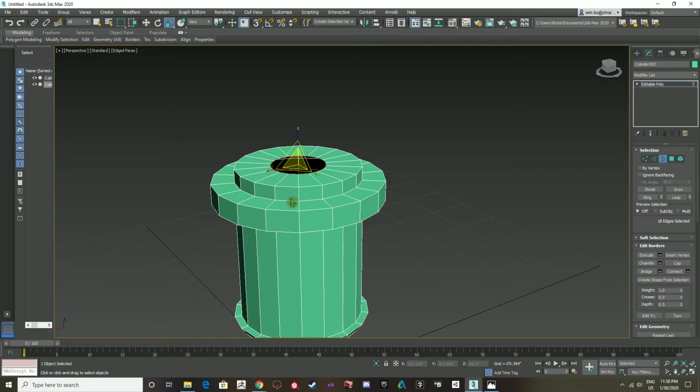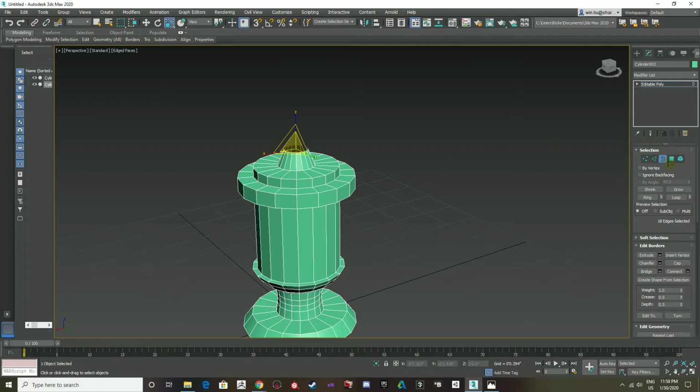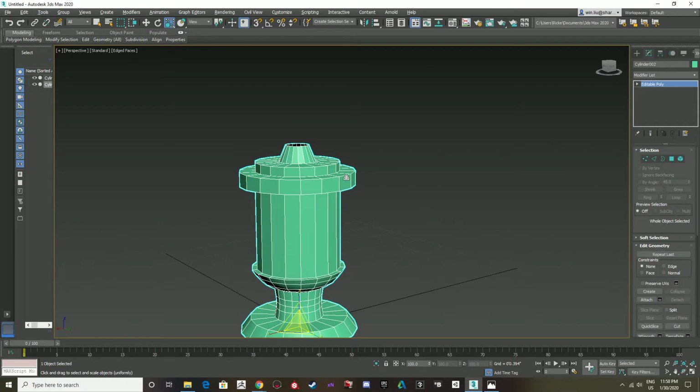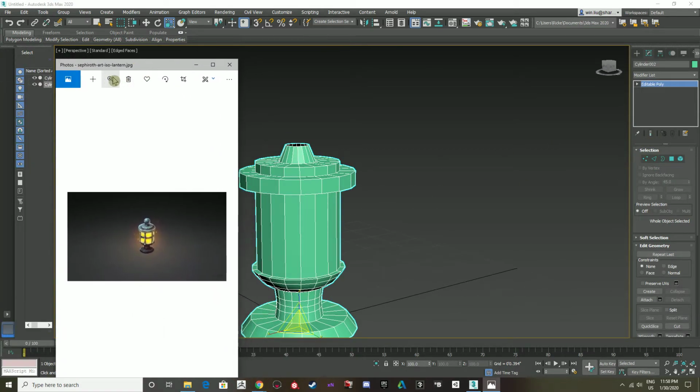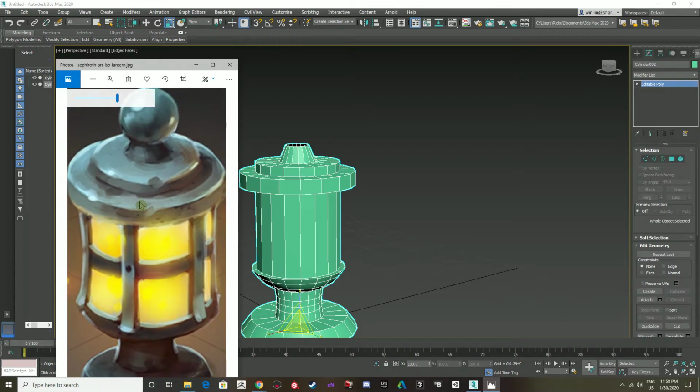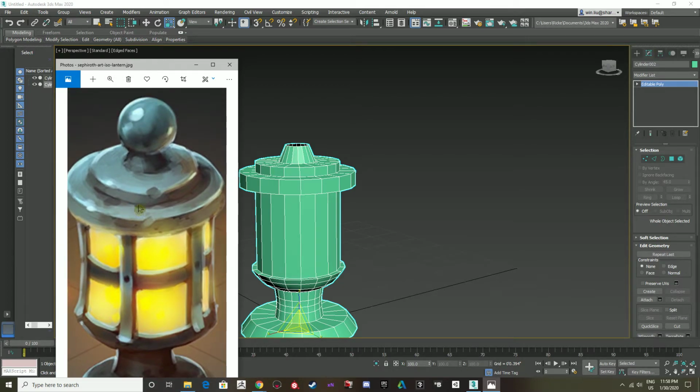Let go of left click, let go of Shift. Hit W, border still selected. Hold Shift, left click on the Z axis, pull it up, let go of Shift, let go of left click, and let's just scale it in just a bit, like that. Okay, so you just made this. Pretty fast and pretty simple.